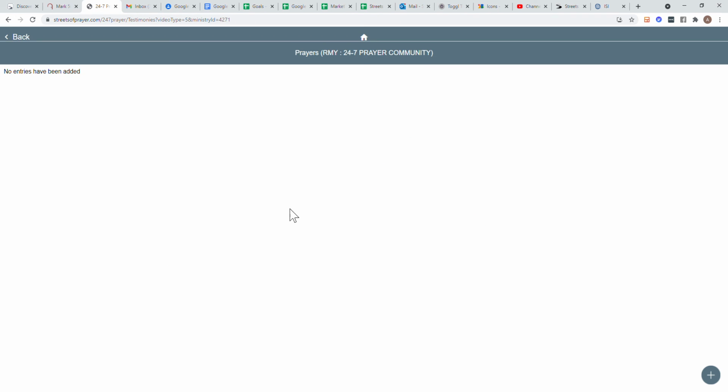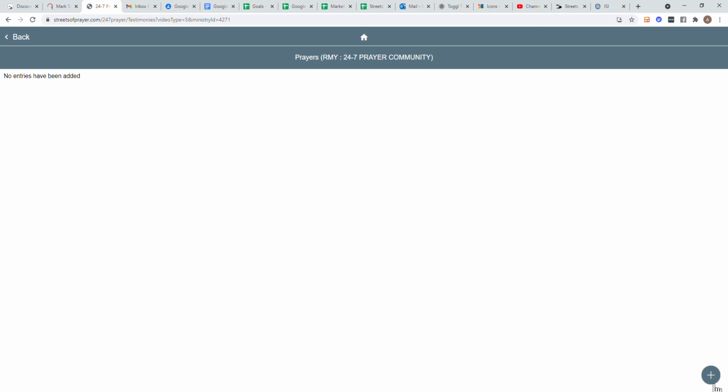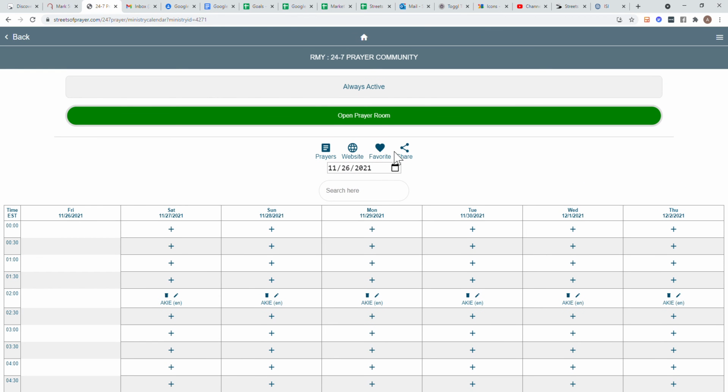But let me go to yours. Right here, click prayers. Only you will be able to add public prayers where people can see. I can add a prayer associated with this community, but only I'll be able to see it if I don't own this community. That might be a bit confusing, but we can always talk about that later.